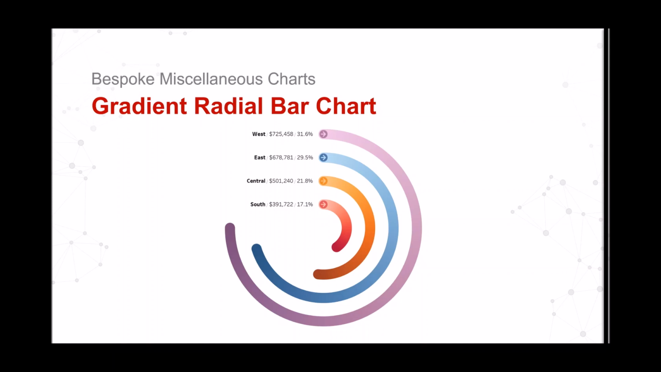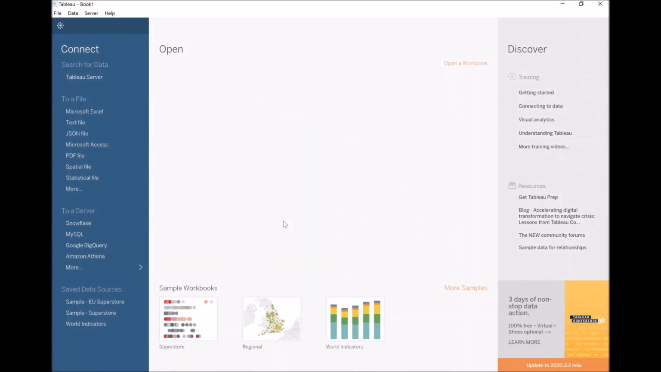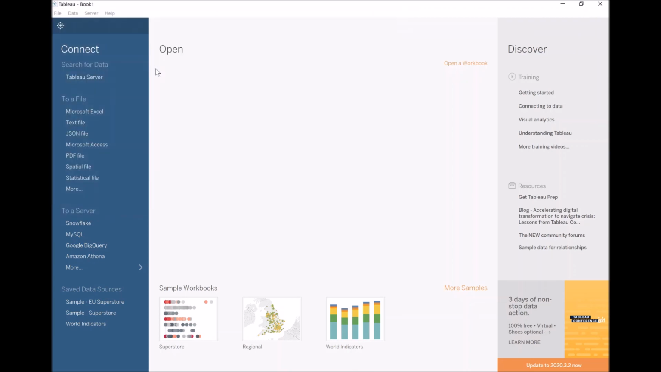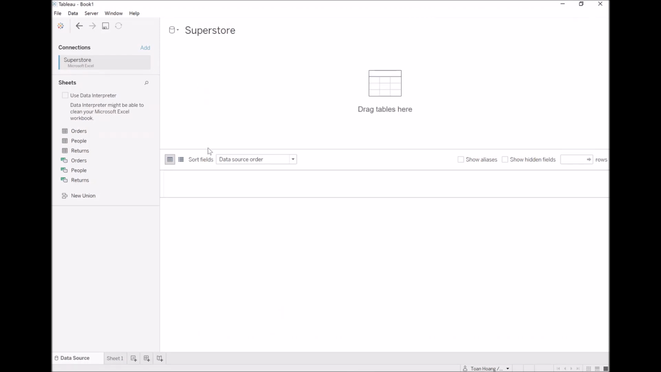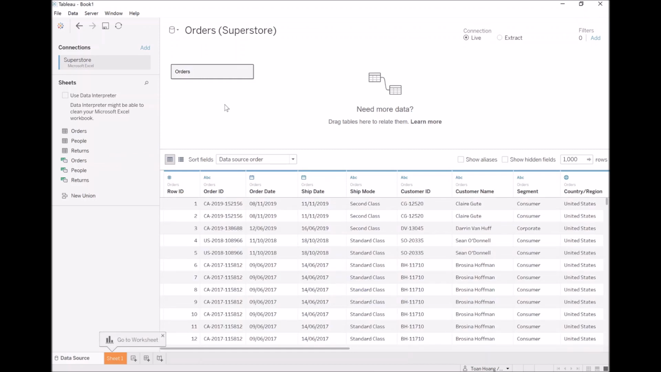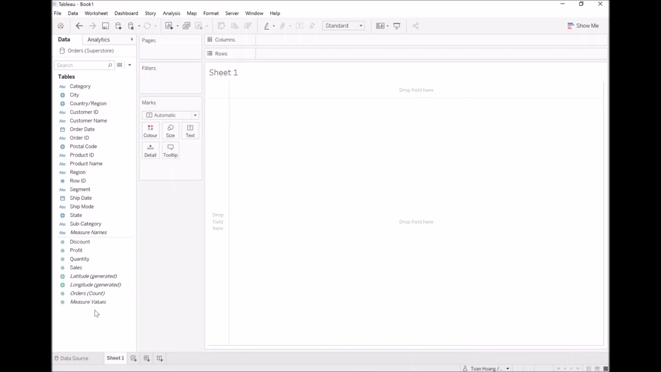So let's open up Tableau and get ready. We are going to get started by loading our sample Superstore data source. Let's click on Microsoft Excel, locate the Superstore file, double click. Now let's drag Orders onto the query panel. Once our data is loaded, let's go to Sheet 1.